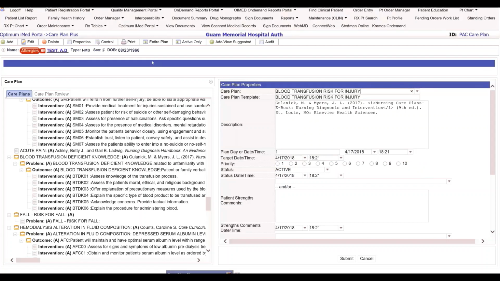I'm going to choose a target date and time. The target date and time is the date and time that you would expect the patient to fulfill the goals and the interventions in the care plan. So I'm going to choose April 20th and I'm going to keep the time. Priority, I'm going to choose it as the first priority.